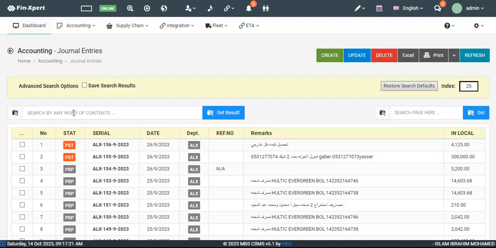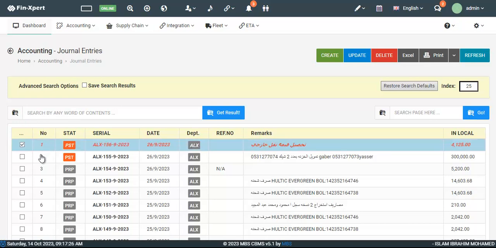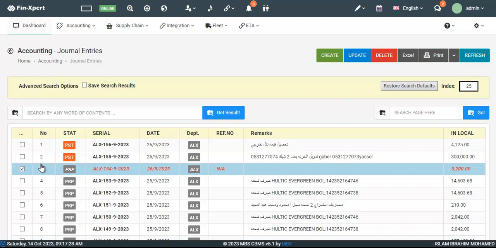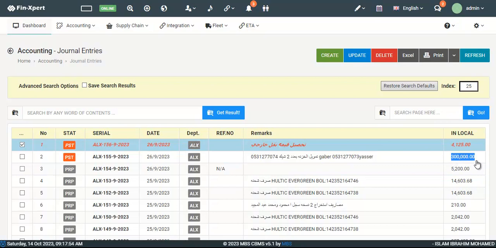In the search page, the first column shows a cardinal number sorting the recorded journal entries in descending order from newer ones to older ones. The second column represents the serial number. The third column shows journal entry creation date. Next column shows the depot that this journal entry belonged to. The next column shows reference number that may be used to mention an internal serial for this entry. Next column shows remarks or the written description for this entry. The last column shows the journal entry equivalent amount in local currency.